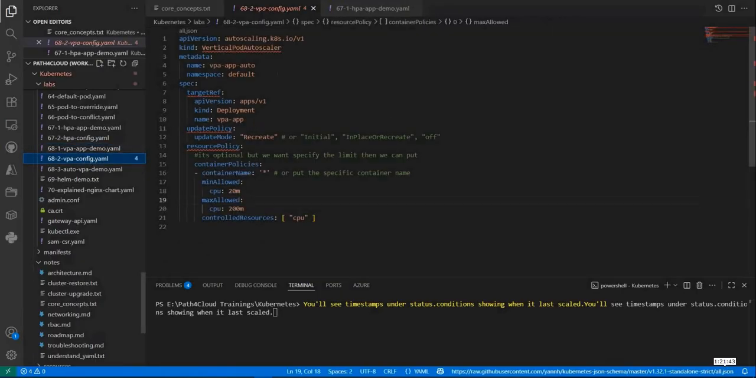Then we have this VPA configuration file again, which is from the same autoscaling API, but the kind is VerticalPodAutoscaler. Then we have this name, and the target reference, because now we are targeting our VPA app deployment, and this is the mode I was talking about: recreate, initial, in-place request, and off, which we have already discussed. So here you can set that policy. Now this policy we have set, but what is the resource policy?